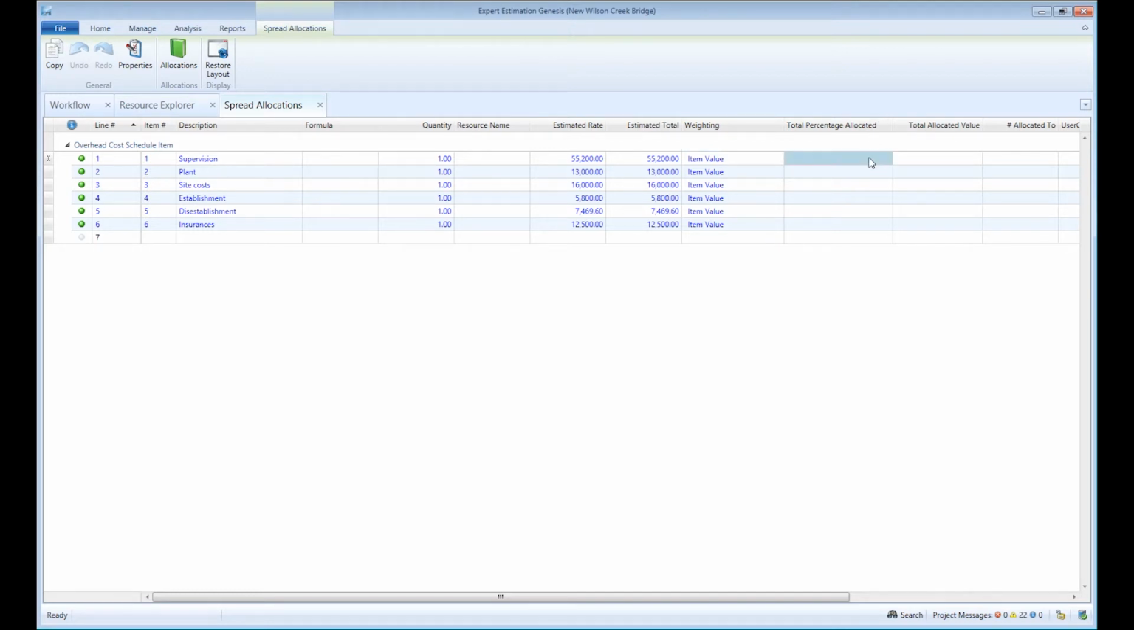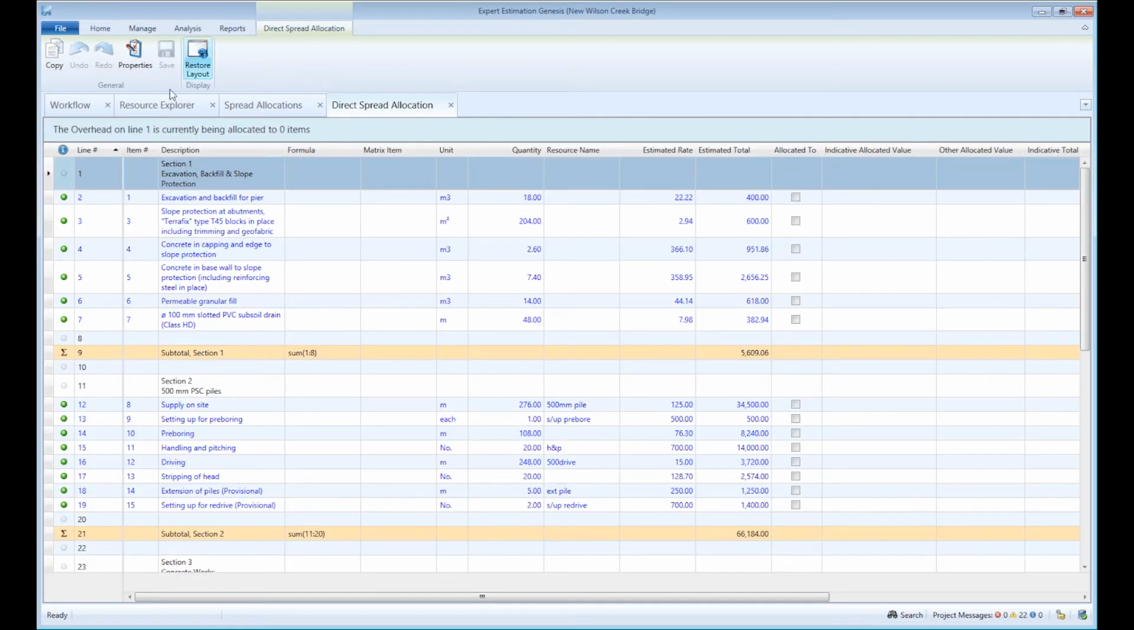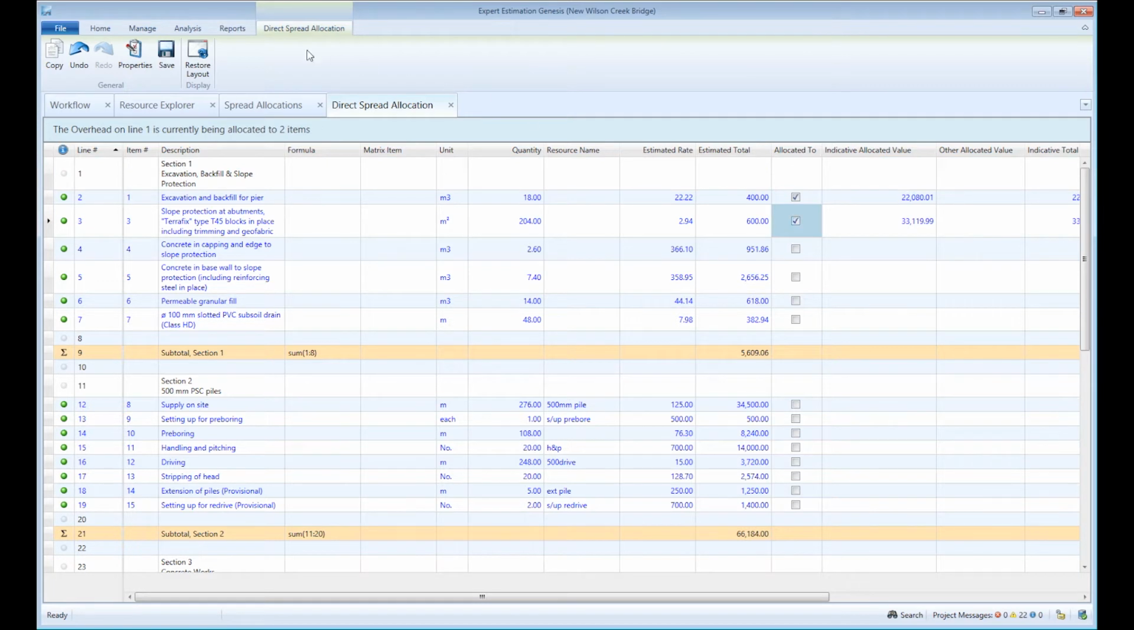In this example, let's select 100% of the supervision overhead item to spread across two of the direct costs. The information at the top lets you know which overhead line number you are working on and how many items you are allocating to. When you carry out the allocation, you simply need to check these boxes to select the direct cost items and press Save.